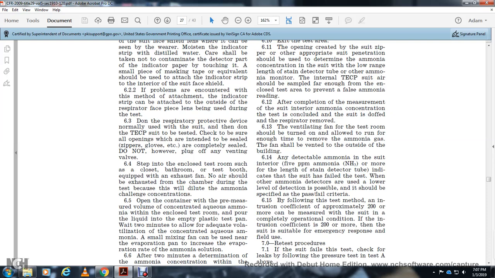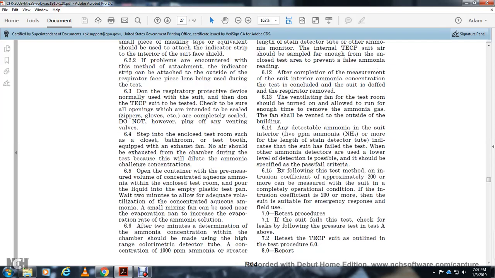Any detectable ammonia inside the suit, at 5 parts per million or greater, as measured by the length of the stain on the detector tube, means the suit has failed the test. When other ammonia detectors with a lower detection level are used, the pass or fail criteria should be specified. By following this test method, the intrusion coefficient should be approximately 200 or more per measure for the suit with the complete operational condition. With an intrusion coefficient of 200 or more, the suit is suitable for emergency response field use.